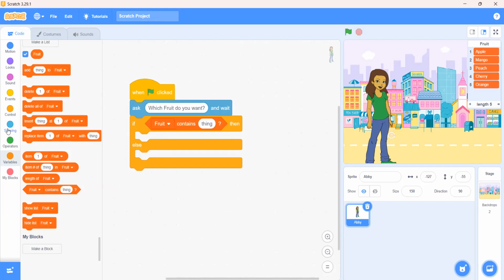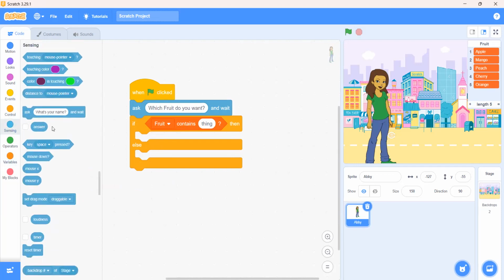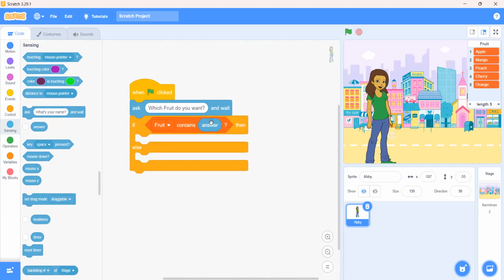Now we will go in the sensing and we will pick this answer block and we will put it right here. What does this block do? If fruit contains answer, what does it mean? What is fruit? Fruit is the name of our list. If fruit contains answer.